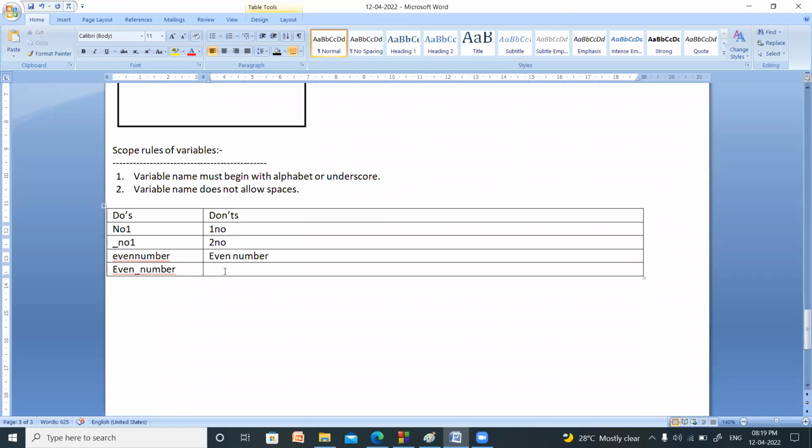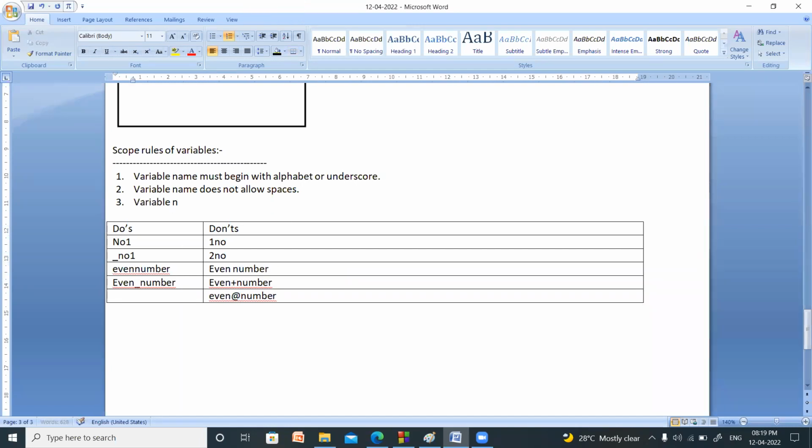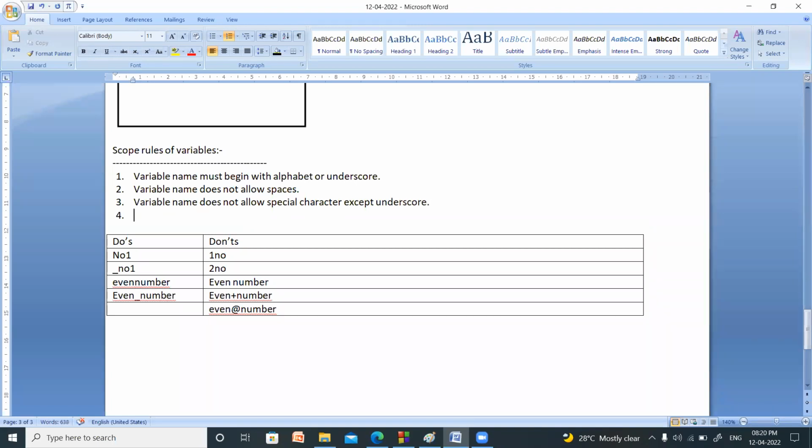Except underscore, it doesn't allow anything. So even plus number is also an error. Even at the rate of number is also an error. So it allows only underscore. It doesn't allow any special character. What is the third point? A variable name does not allow special characters. Special characters means plus or minus or into by, like that. Except underscore, you should not use any special character in a variable name.